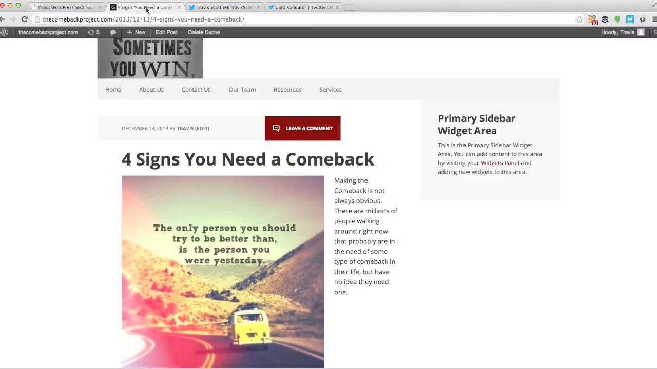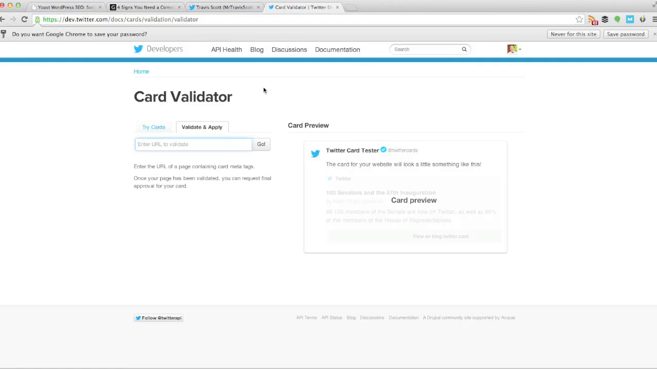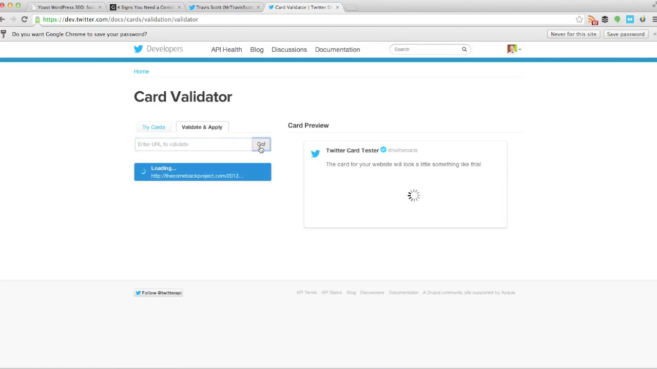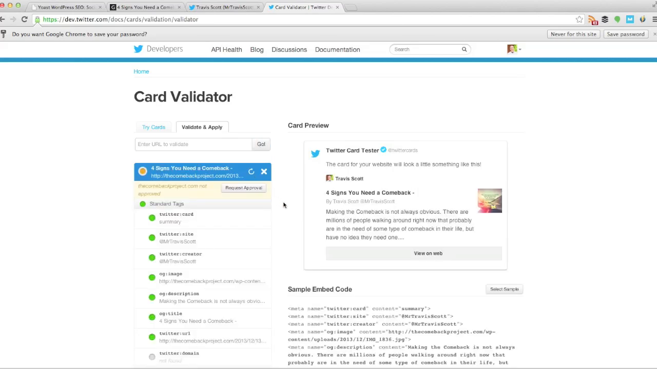Then I want you to go to your website and go to one of your posts. And I just want you to hit your URL and copy it. So for me, I just hit Command C, go back to your card validator and hit Command V to paste it in there. And then all you're going to do is click Go. And now it's testing it. And right here, you'll see the comebackproject.com not approved. So what we want to do is hit request approval.